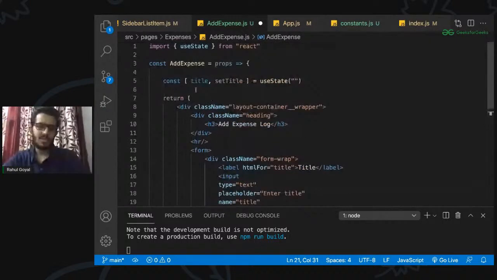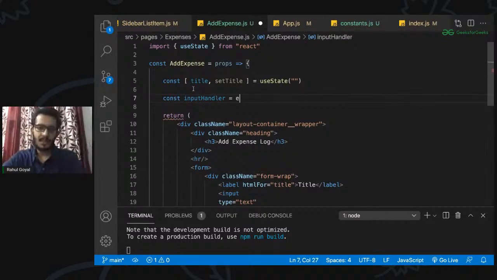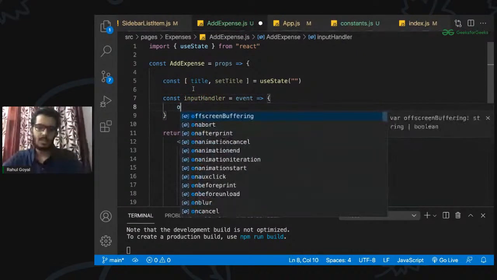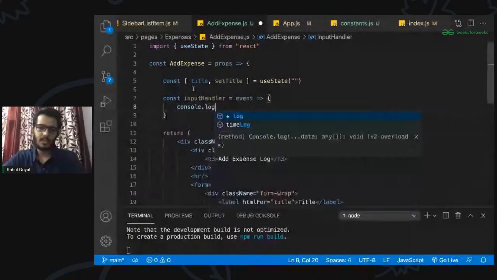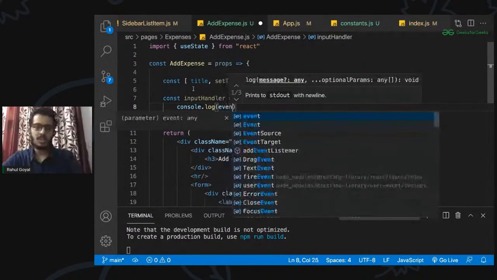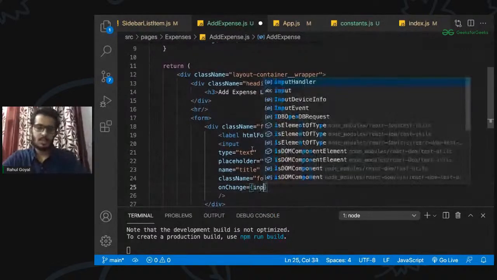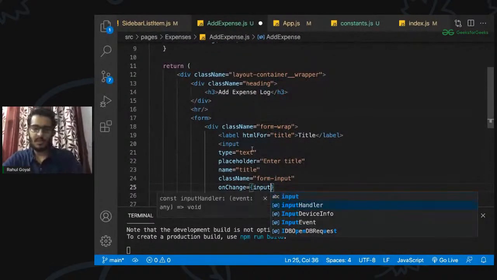So let's define a function. Let's name it, I don't know, inputHandler, I guess. We are receiving the event here, and let's log this event. It's a similar way to the document object model in HTML JavaScript. So let's log this event and see what it does, and let's give this function as a value to this.